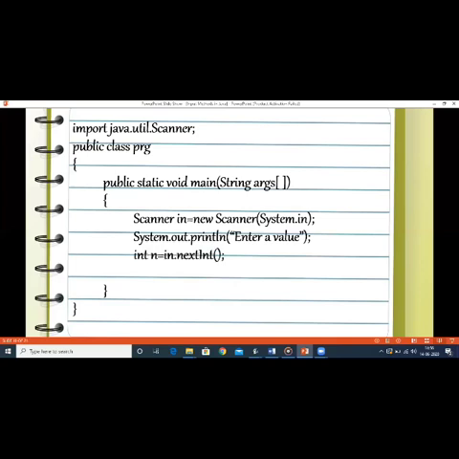After that, you prompt the user. Already I have written System.out.println enter a value. Now the user knows that he has to enter a value. Then we write the declaration of the variable, int n equals. Now we are using the Scanner object in dot. There are many functions within the Scanner class. For accepting an integer value, we use the function nextInt, then the round parentheses.